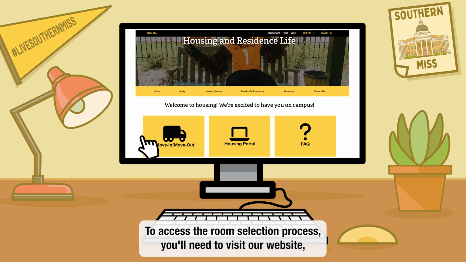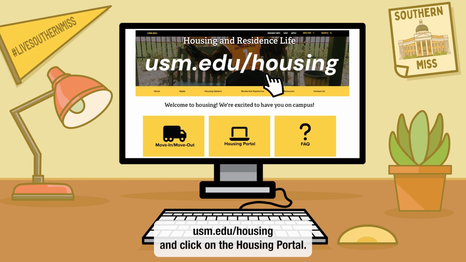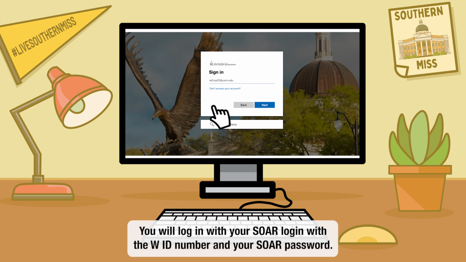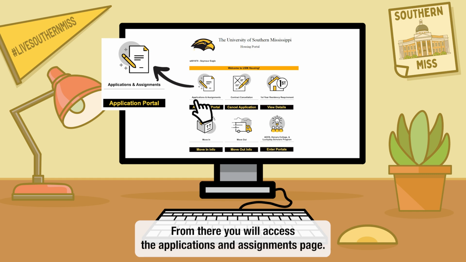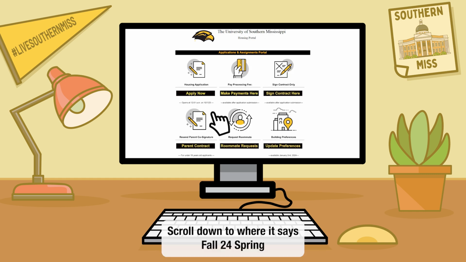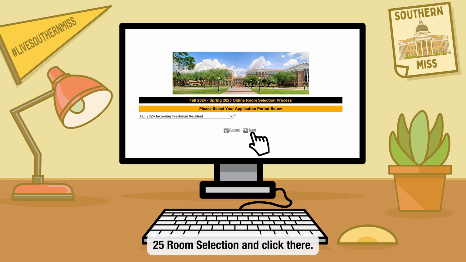To access the room selection process, you'll need to visit our website, usm.edu/housing, and click on the housing portal. You will log in with your SOAR login with the WID number and your SOAR password. From there, you will access the applications and assignments page. Scroll down to where it says Fall 24, Spring 25 room selection, and click there.